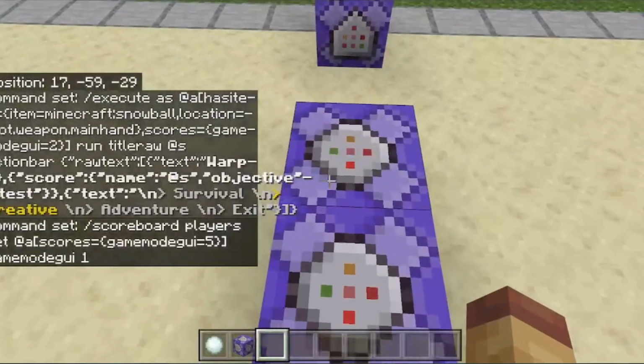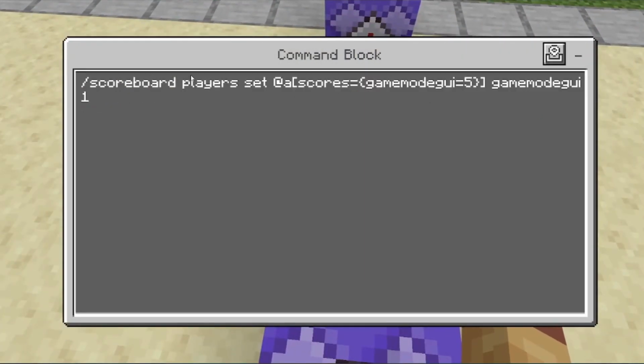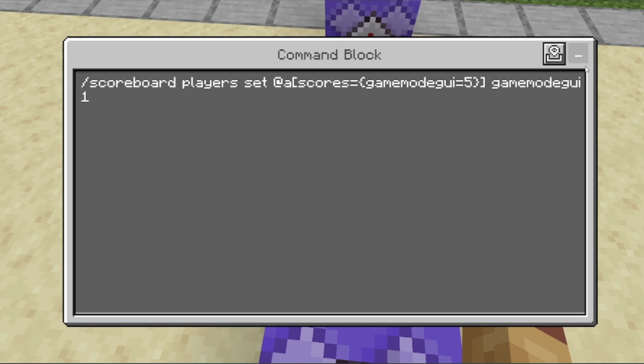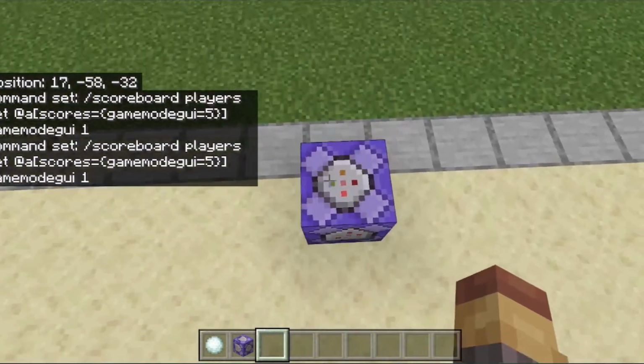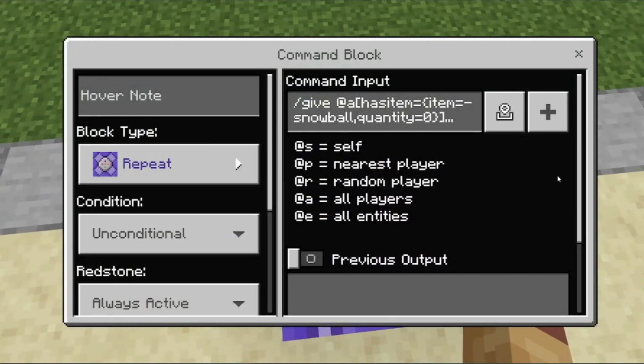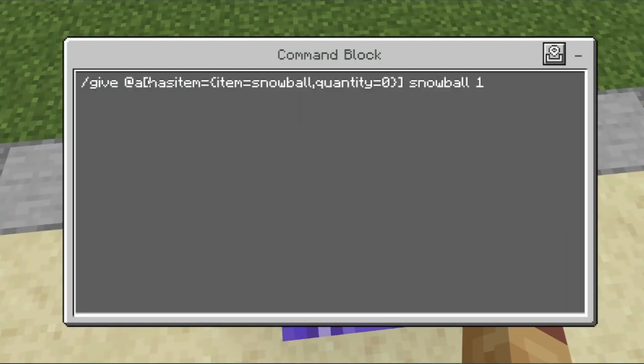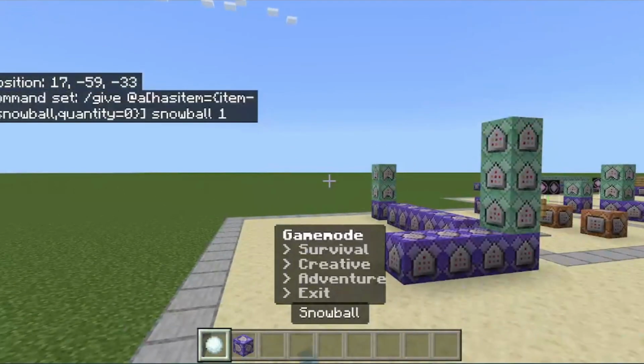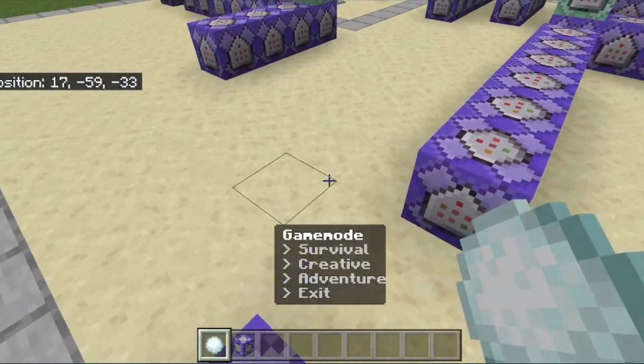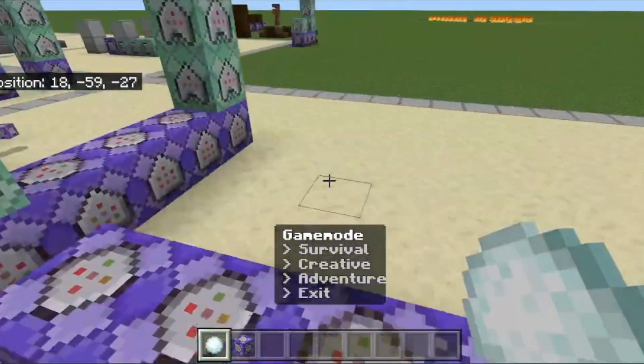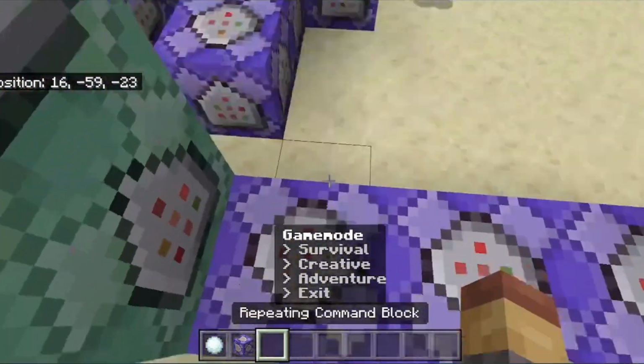And then this just resets it. Scoreboard player set at A, scores equals gamemode GUI equals 5, gamemode GUI 1. And then this one just repeat always active, give at A has item equals Snowball, quantity equals 0, Snowball 1. This is so they always have it. You can always have it so it's locked in there. You can't actually. Never mind.